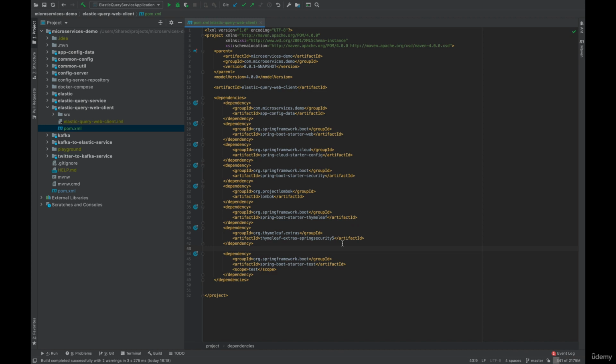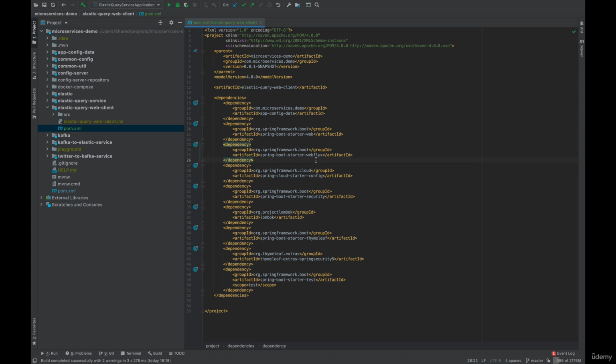As a new dependency, I will also add Spring Boot Starter Thymeleaf and Thymeleaf's extras Spring Security 5. I will use these new dependencies to use Thymeleaf. And finally, I will add Spring Boot Starter WebFlux dependency to use Spring WebClient.